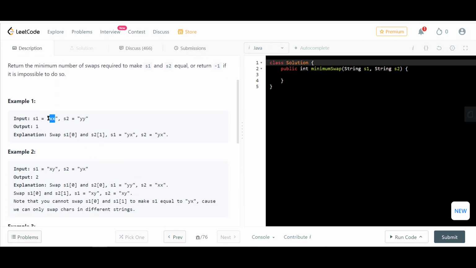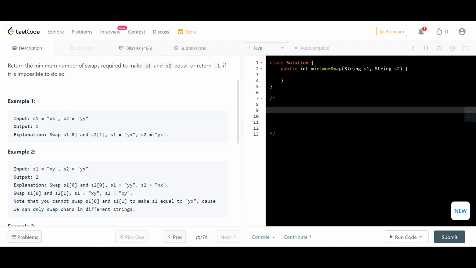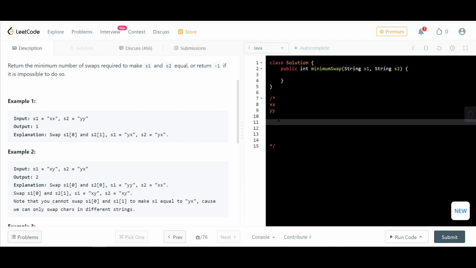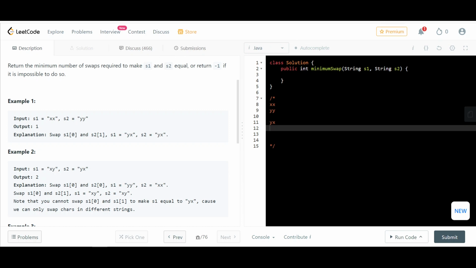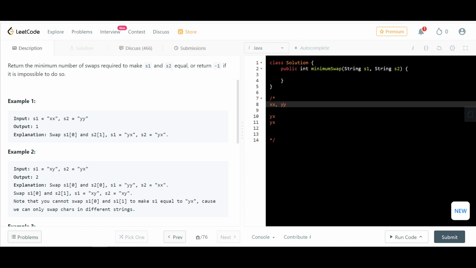First example is XX and YY. We want to make these strings equal. X and Y are not equal. So, it's swapping this Y with this X, and you do that swap. You get YX, and here you got YX, and then they become equal. Interesting. So for XX, YY, we needed one swap.